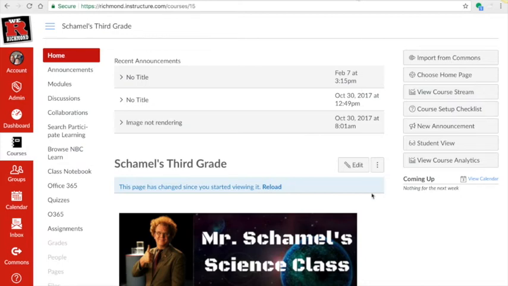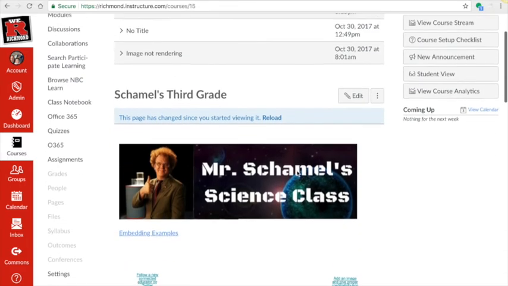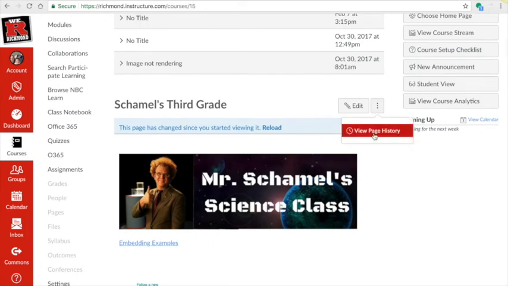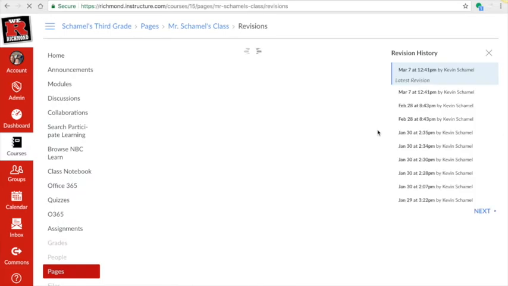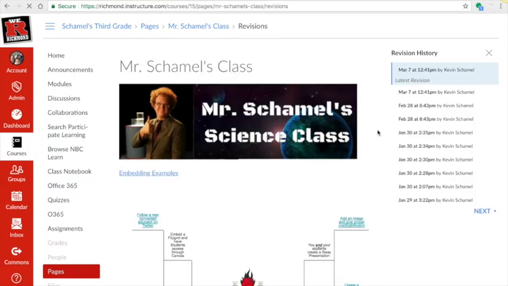Jeremy just clicked around a little bit and found these three buttons. So this is a home page. Click these three buttons and you can see View Page History. Every time you save a page, it creates a stamped version of it that you can go back to and actually restore.